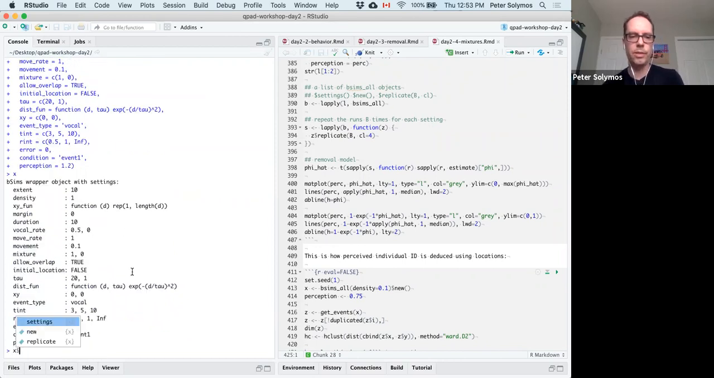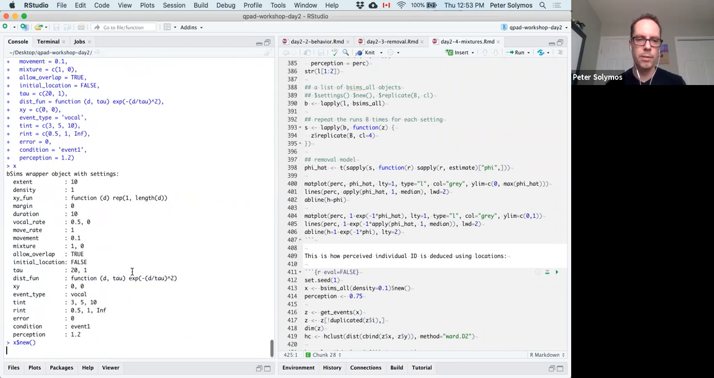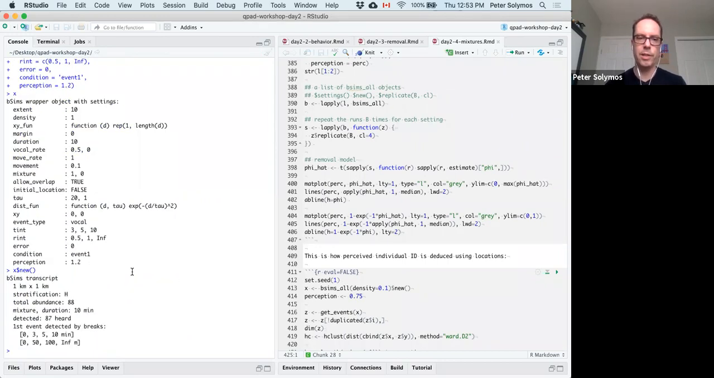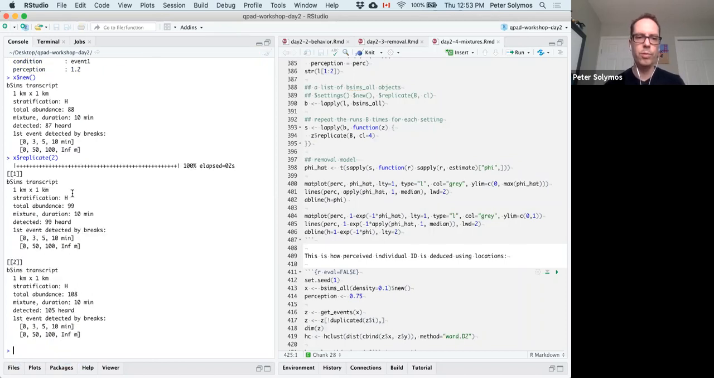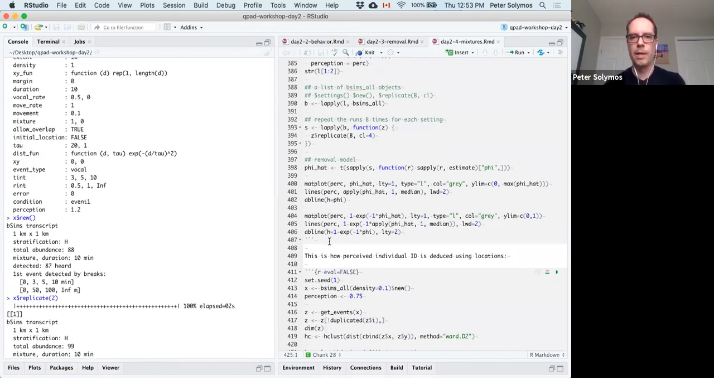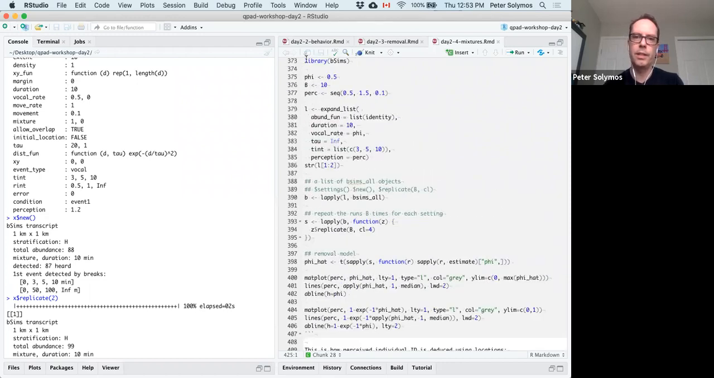What we need to do is call either new. Now it's running the simulation as we saw before. Or if we want more than one of these, we can say replicate twice. And now we have two realizations under the same settings. So now if we run 100, then we are going to get a list. And on each element, we can calculate what is phi, and then compare that to our original 0.5. So this is done here in a slightly different way.